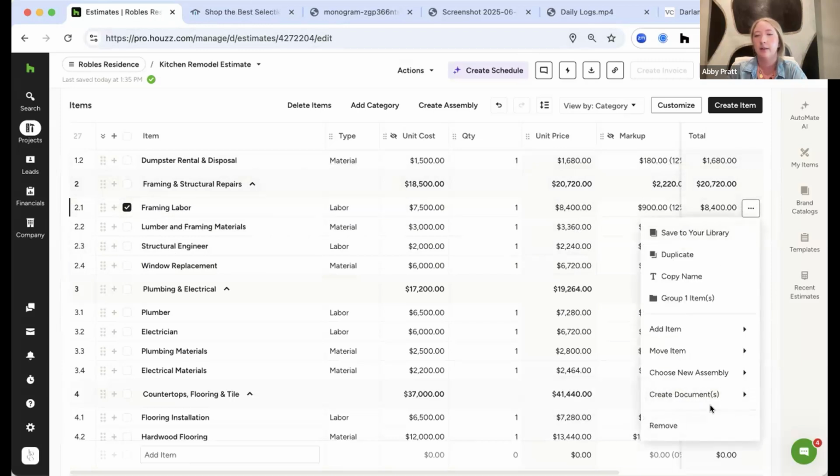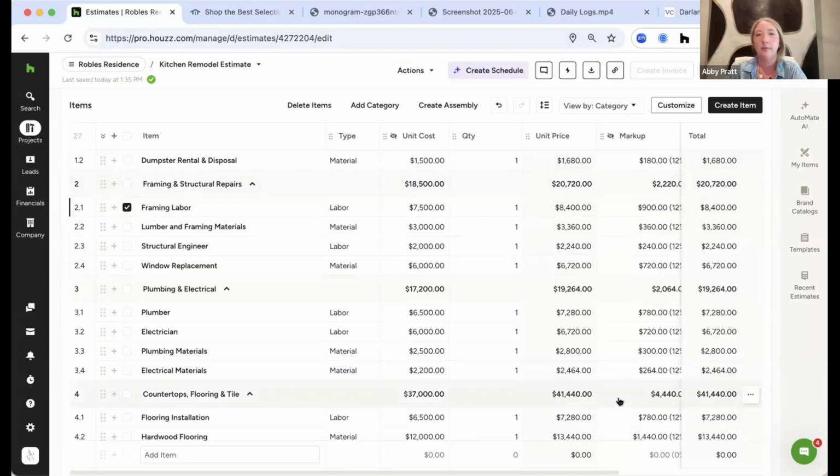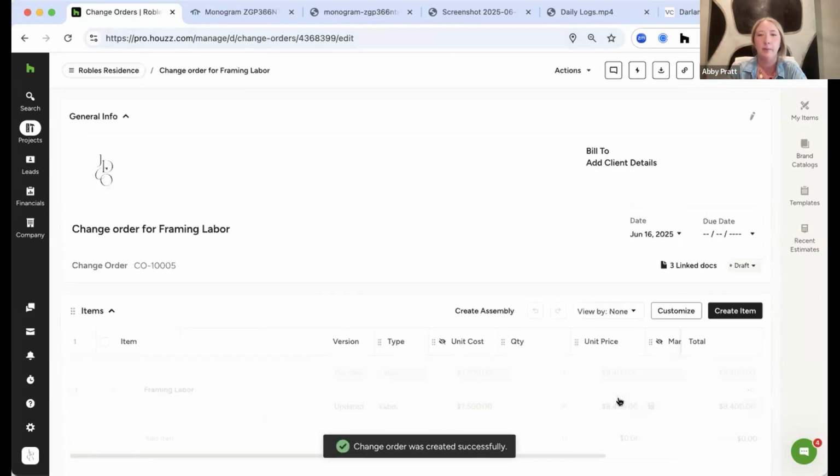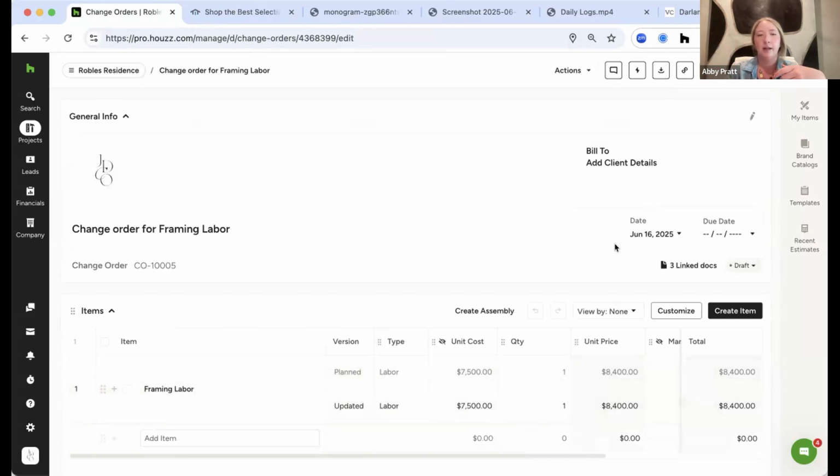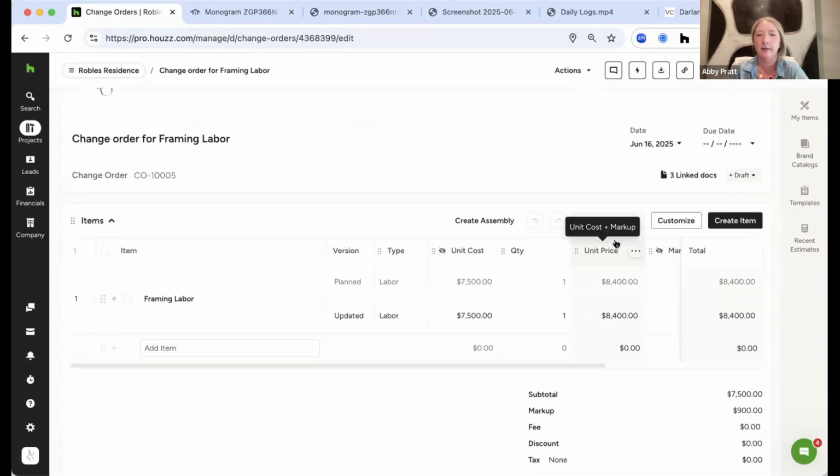So we went to the 3 dots, create document, create change order. And now it's going to go ahead and pull up that change order for me. It's pulling in any of the information that I've loaded in, like client information, etc.